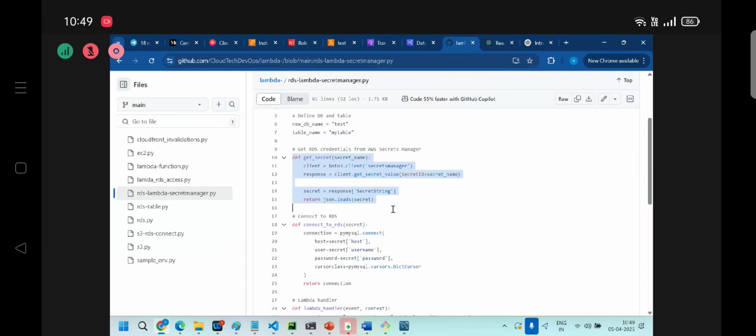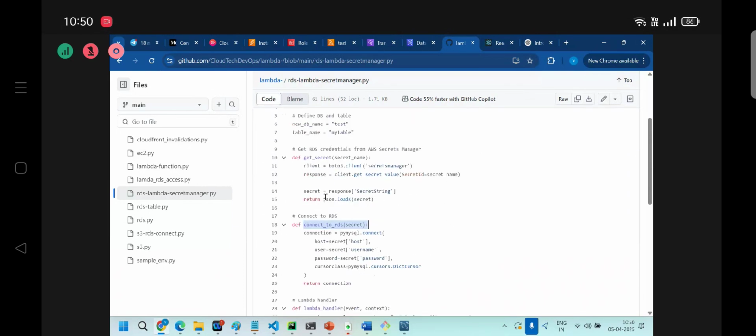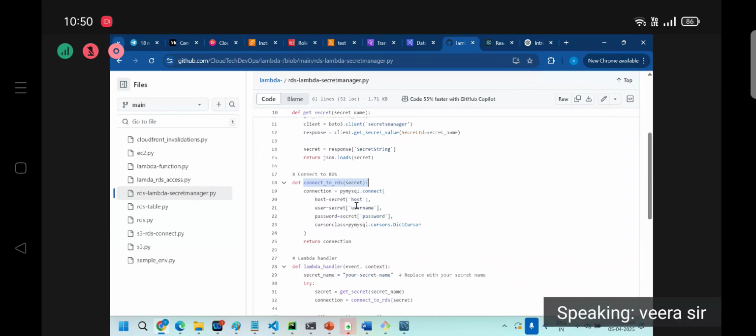This block is to what? Get secret. See guys, again same process. First is what? Definition, get secrets. Next is what? Client equal to boto3 secretsmanager service. Response is what? Get. That's it. But here why is there no client RDS? We are not creating RDS, right? We are connecting to RDS. So the connect option we are using.